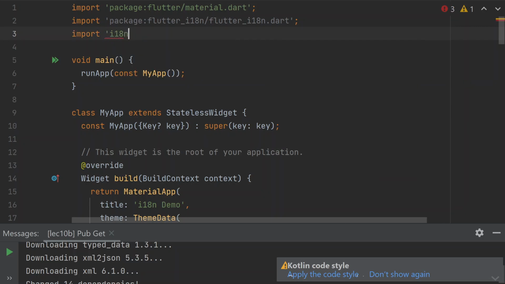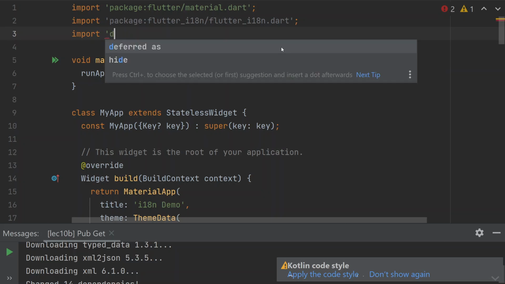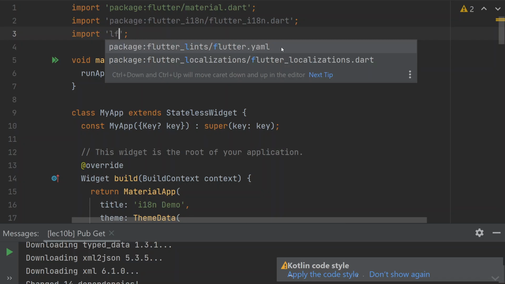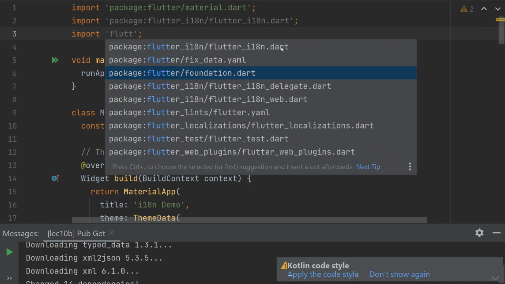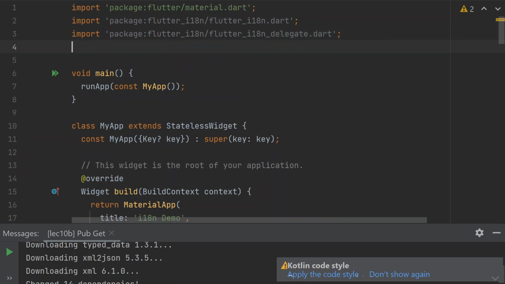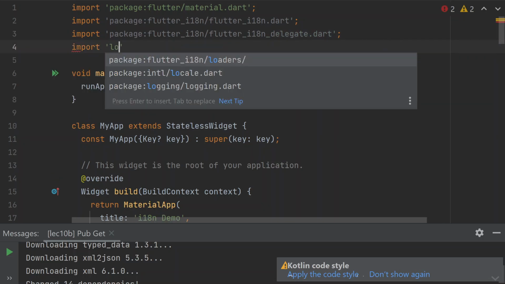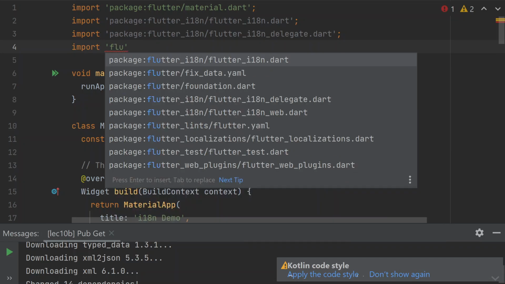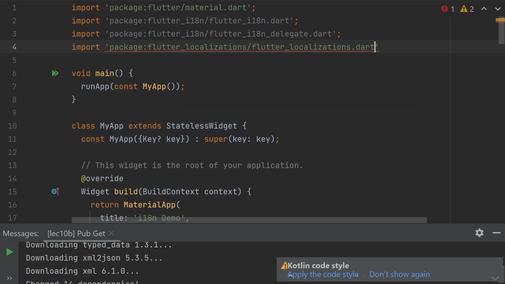i18. The autocomplete is really unreliable here sometimes. Oh, is it really that picky? Fine. Okay, there we go. i18n delegate. Some wacky names for these packages. And then last but not least, localizations. Oh, did I? No, there it is. Flutter localizations. Okay, these are the only packages we need. Hooray! None of them require internet access.